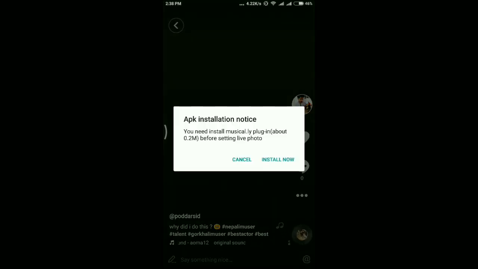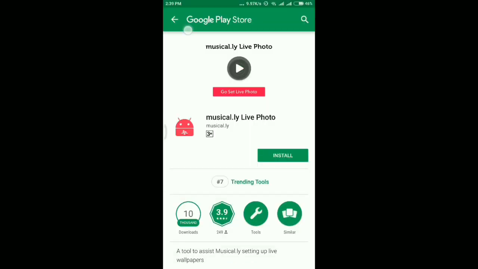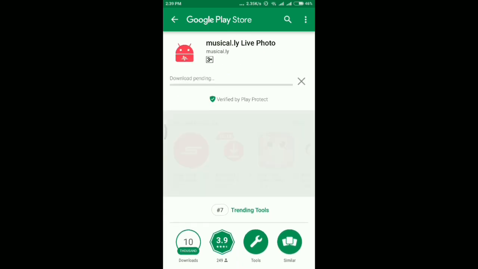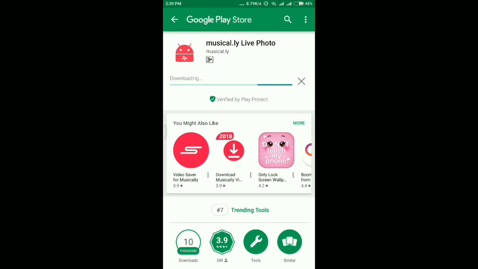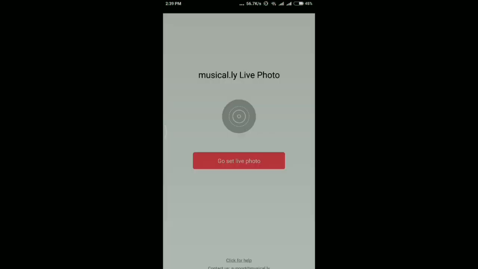After clicking this, it will ask you to install a plugin app, so you need to go and install it now. It will direct Android users to the Google Play Store, and iOS users it will direct to the Apple Store. So let's install it. It's downloading. Okay, now it's downloaded, it's installing. So let's open it. I'm really excited about it guys.